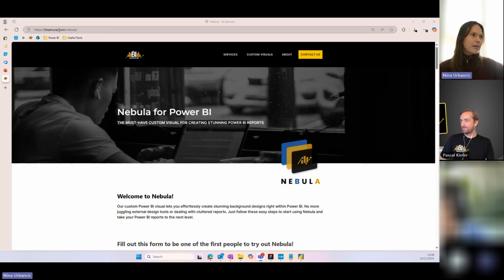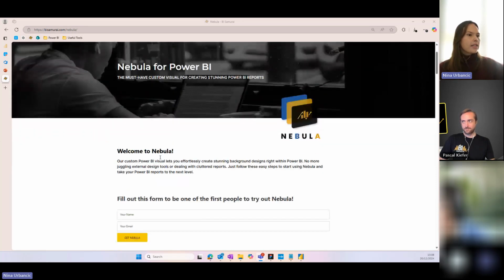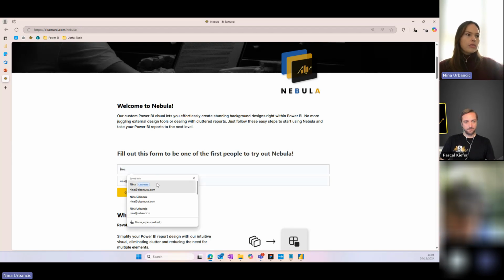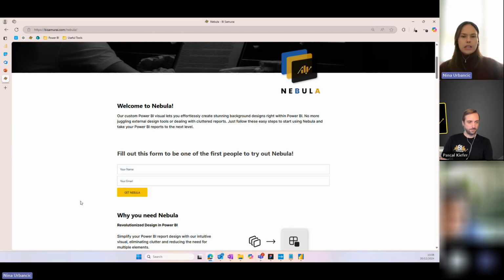So if you go to bisamurai.com/nebula, you come to the Nebula page. And if you scroll a bit down, you have the app, like a short form. You enter your name, your email. You press Get Nebula, and you're going to get an email with the link to download the visual.